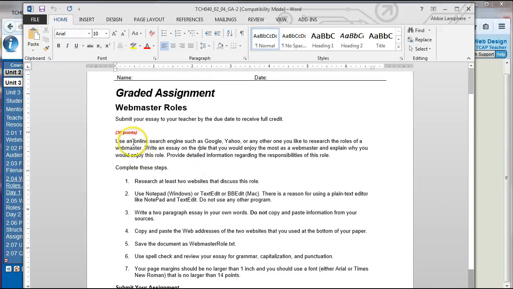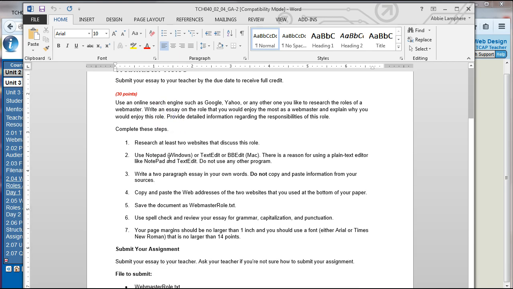For this assignment, you need to use an online search engine such as Google, Yahoo, or any other one you'd like, and research the roles of a webmaster. Then you are to write an essay on the role that you think you would enjoy the most as a webmaster and explain why. So it could be one paragraph could be the different roles of a webmaster. The next paragraph could be explaining which role you think you would like the best. Okay, pretty simple. So research at least 2 different websites that discuss the role.